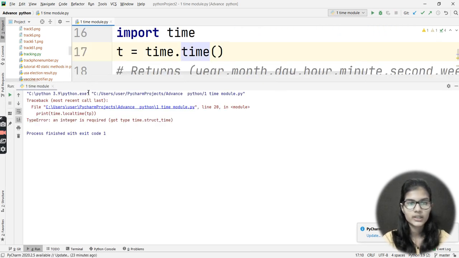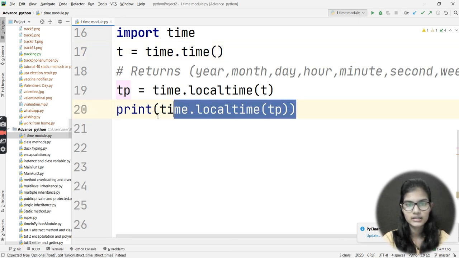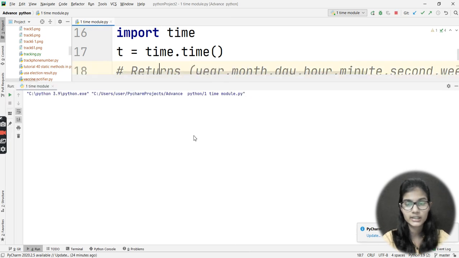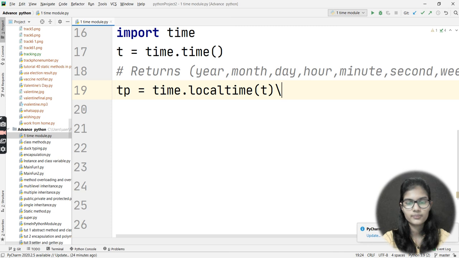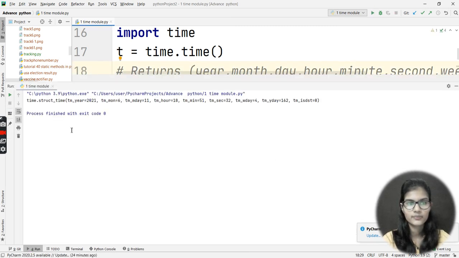Okay, an integer is required, got type time dot struct underscore time. So it is saying that an integer is being required here. Okay, let's not run it like this. I would just try to run it once again. I would just write here print, and in the bracket it would be tp, right? And I would now run it once again here.